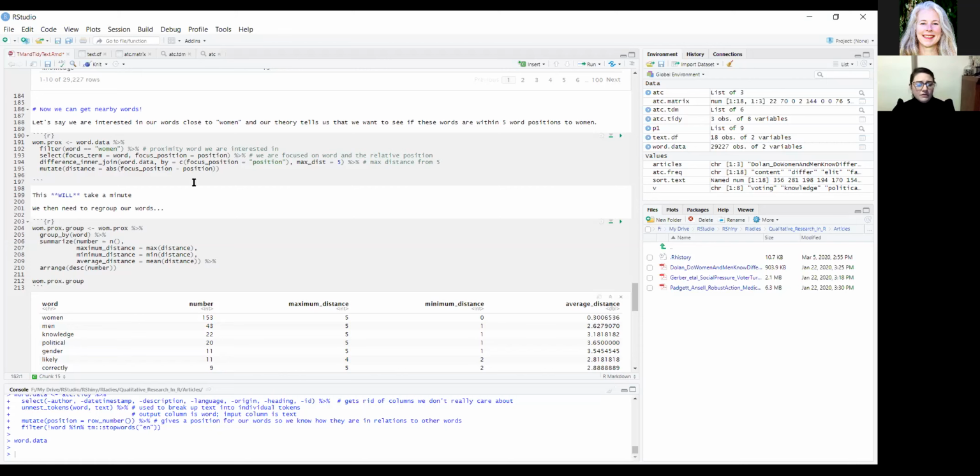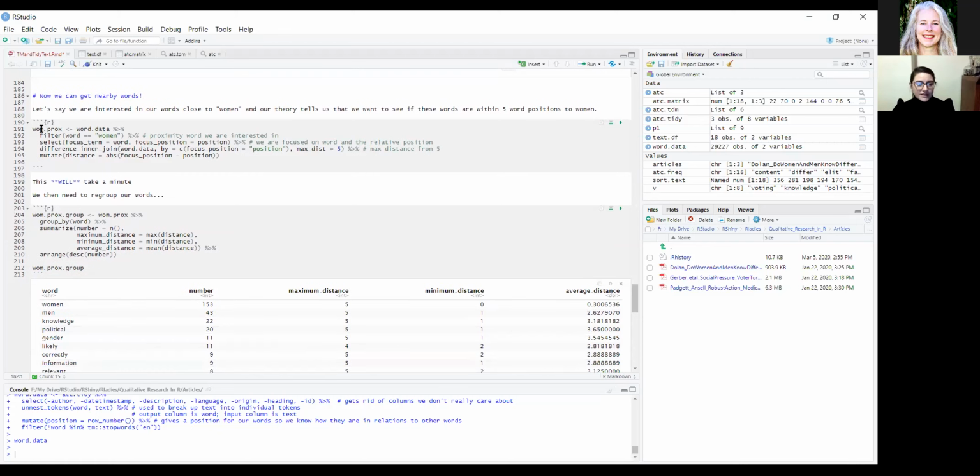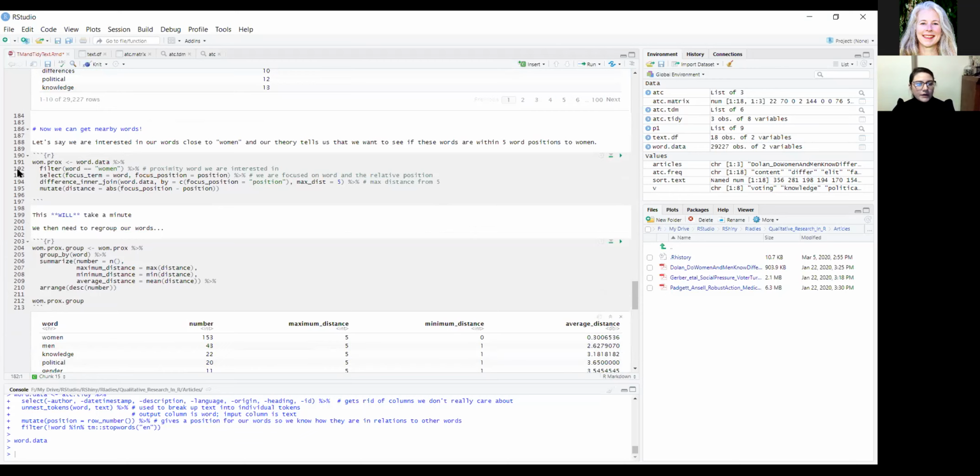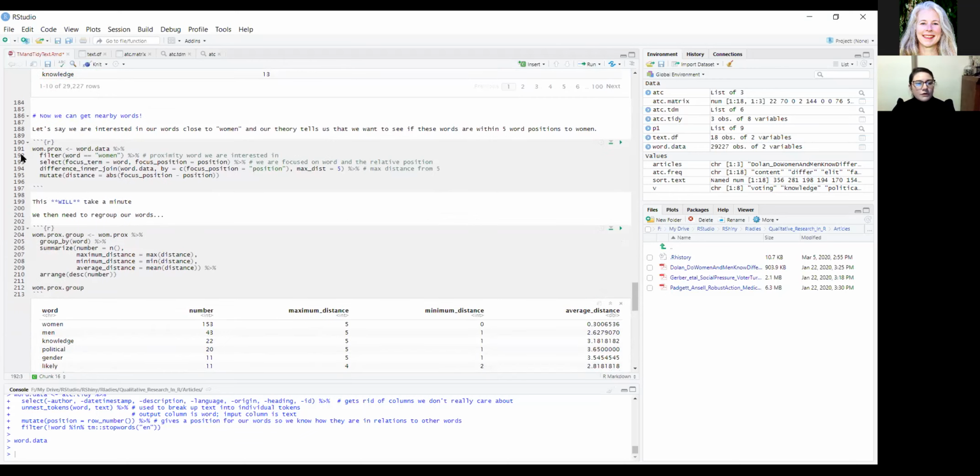So I'm going to call this new data frame, this new object, women prox, and I'm going to use my word data, which is the data up here that I cleaned up. So this is the prox filter. Word equals women is the proximity word that we are interested in. This is where you would put it. Here we're focused on word and the relative word position. That's what all of that code means: I want you to focus on words and on the position of the word. So we're just calling those 2 columns.